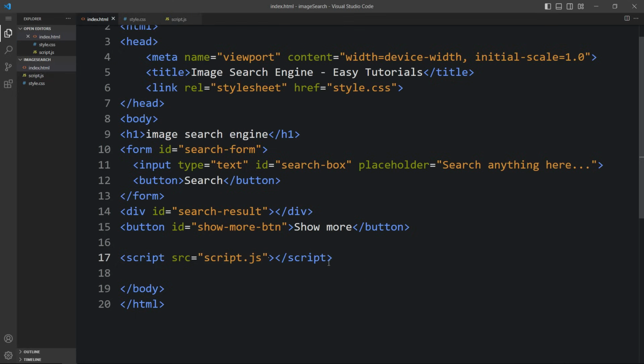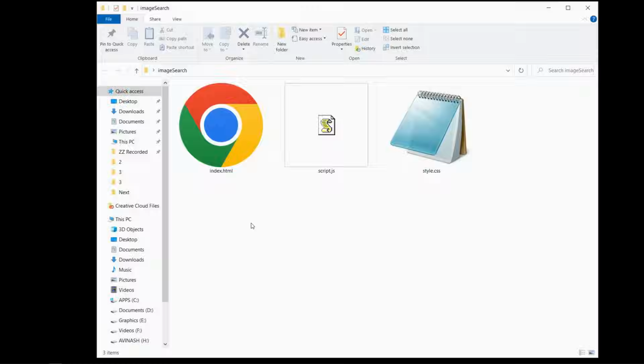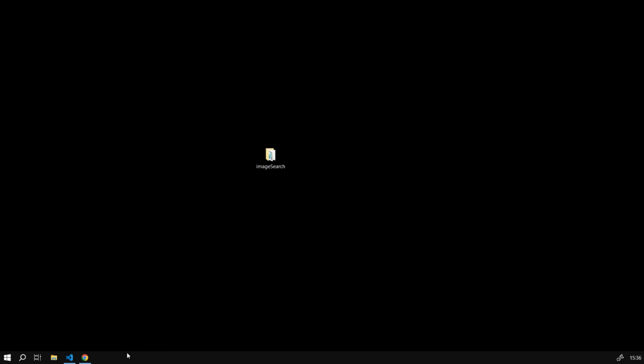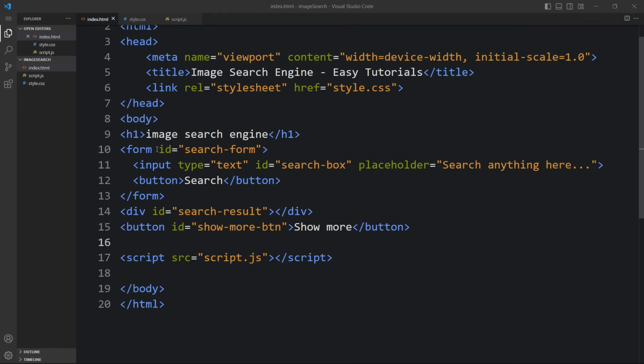Now the HTML file and JavaScript files are connected. Let me show you the folder. Here you can see in this folder we have the HTML file, a script file, and CSS file. Now just come back to the code editor. Here we have added some IDs: search form, search box, search result, and show more button. So we will create the variable for these elements.